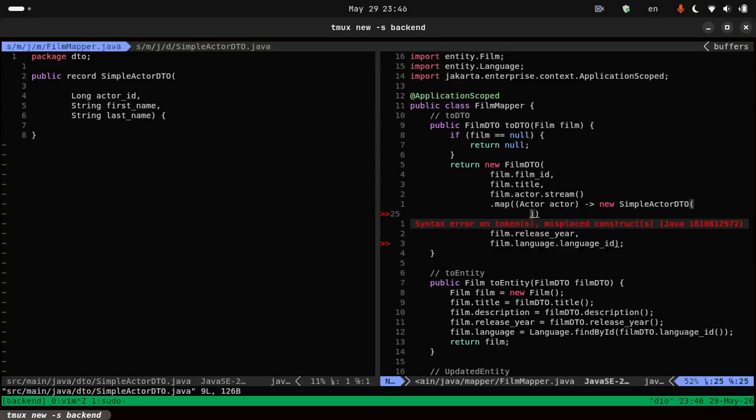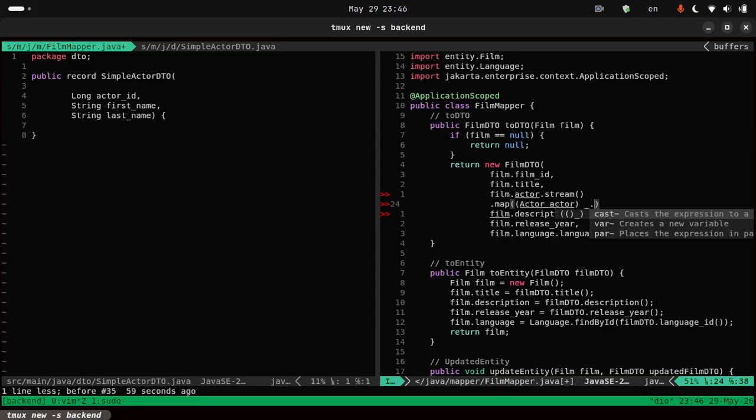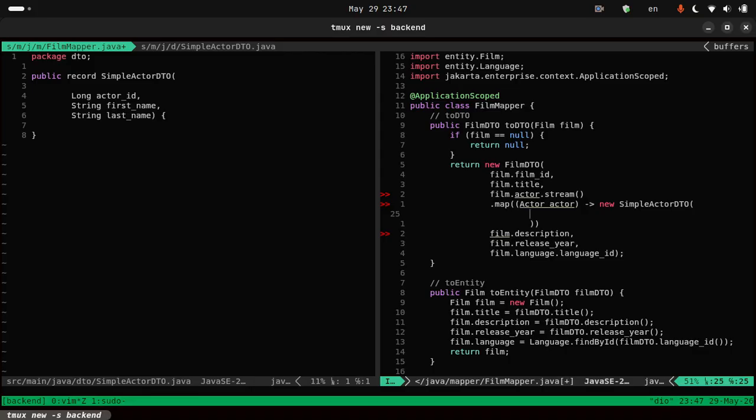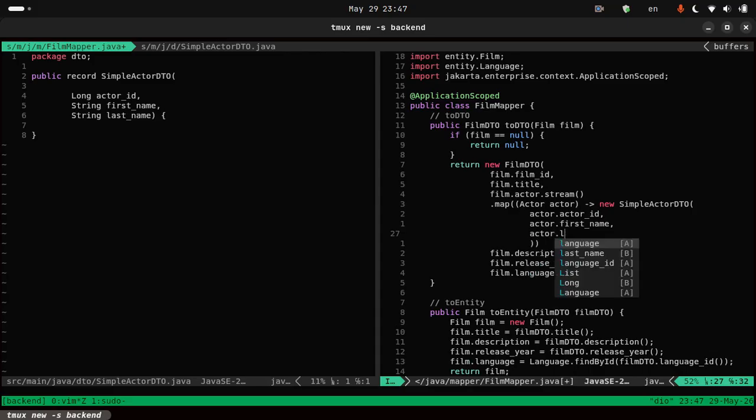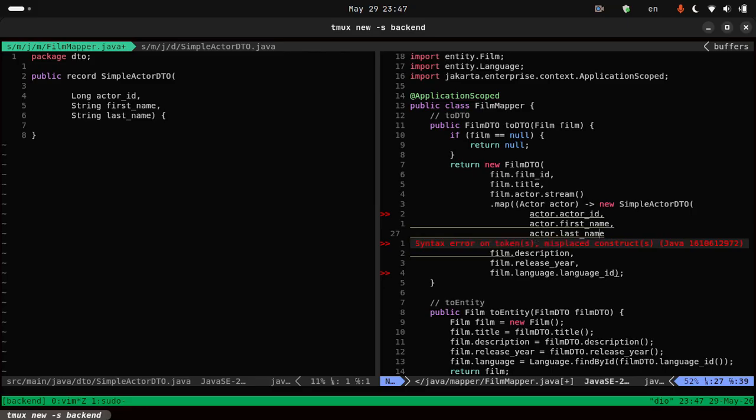Simple actor DTO. So it's gonna be actor ID, actor first name, actor last name. Okay. Use simple actor DTO.